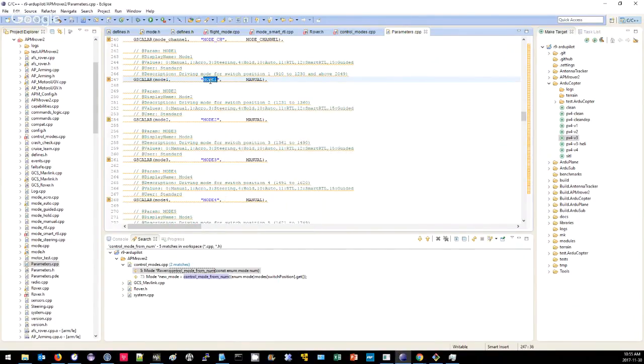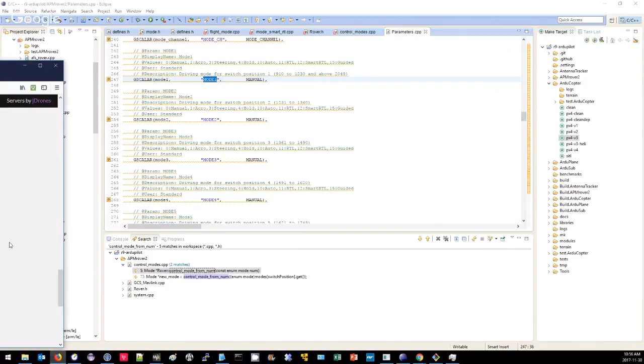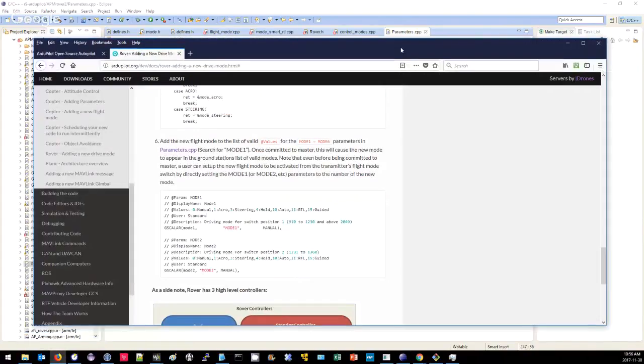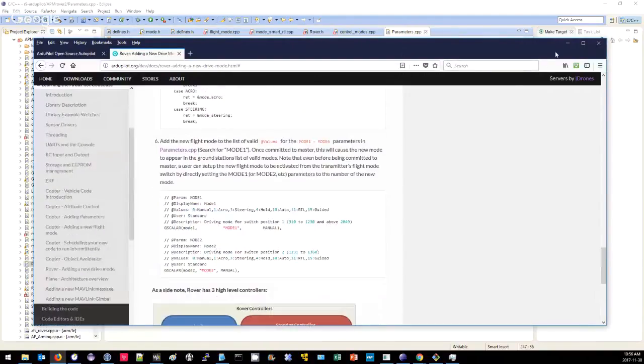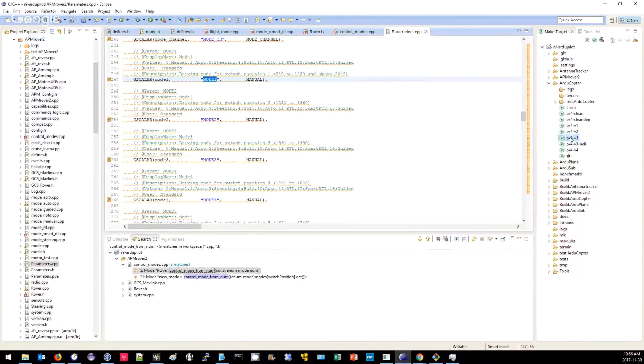the value for mode 1 to make it 12, and that way when you switch the flight mode switch to say position 1, it will actually switch the vehicle into this new flight mode. So even though the ground stations aren't aware of this new mode, you can still test it yourself on a real vehicle by manually updating the parameter value. Okay, so we've done that now. We've done 6, and that is it. So that is the skeleton.